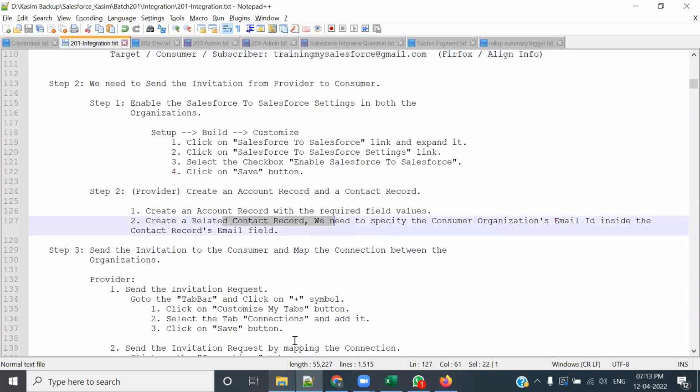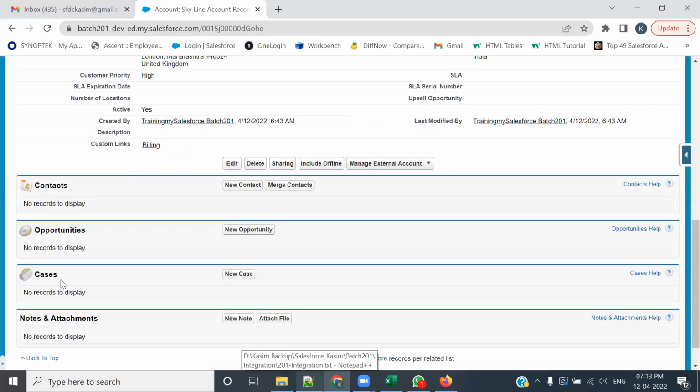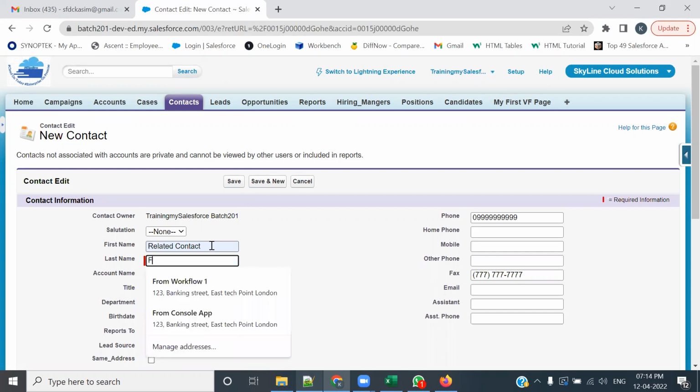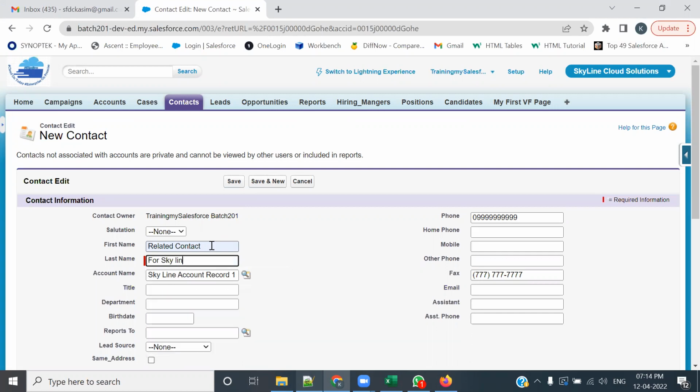So I'm creating one of the related contacts. In the related list we have contacts, opportunities, cases. Let's create a related contact for this. The first name is Related contact for Skyline. Related contact one for Skyline.